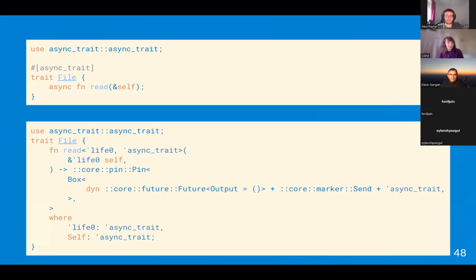Just to show you what that would look like, you've written a trait File with an async function read. If you do cargo expand on this, you can see it ends up with this big old mess, but it's essentially the same as what was shown earlier. So it's Pin, which is to do with the memory, Box, and then dyn Future, Send, async_trait.